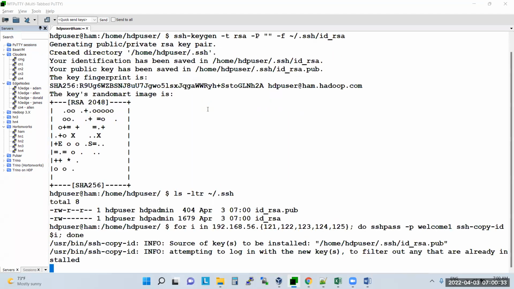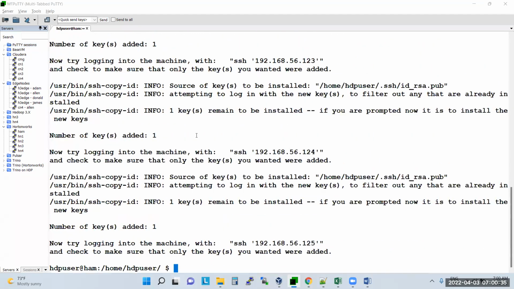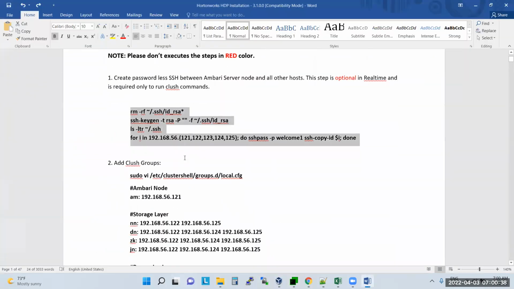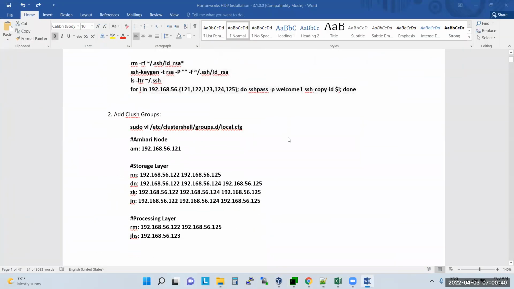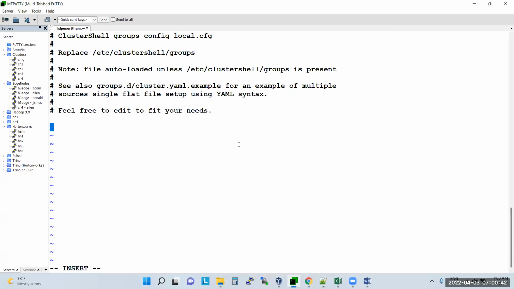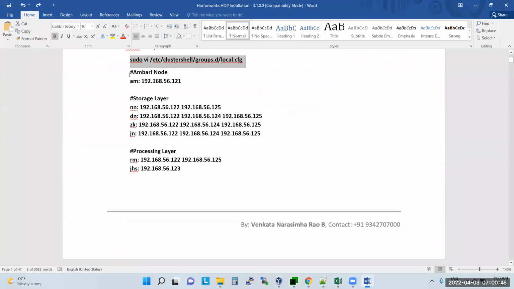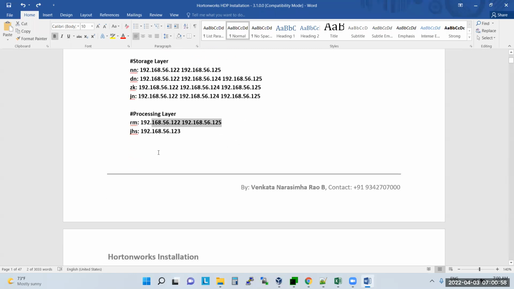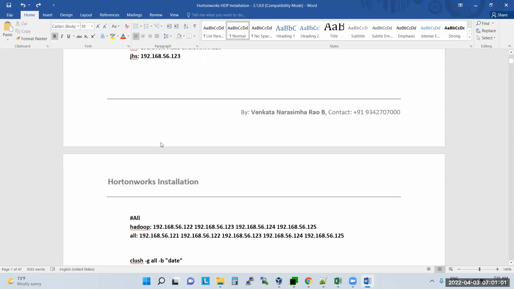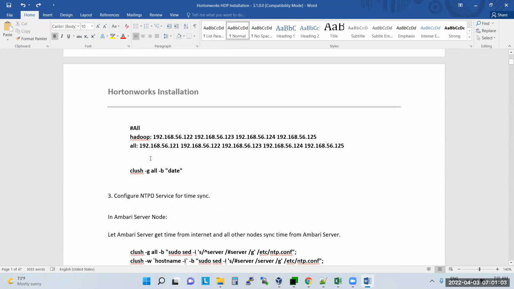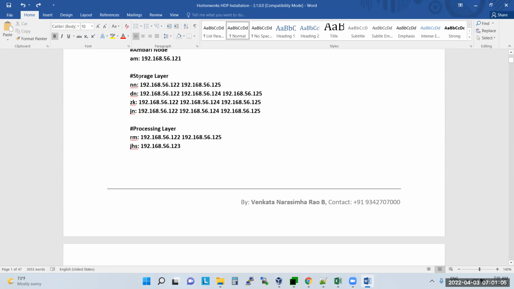I'm creating passwordless SSH from the Ambari machine to all other machines. Then I'm creating the clush groups. This is the machine where I'll be installing Ambari. This is where I will be installing the name nodes, data nodes, zookeepers and journal nodes, and the processing layer: the two RMs and one job history server. So this is what I'll be doing.